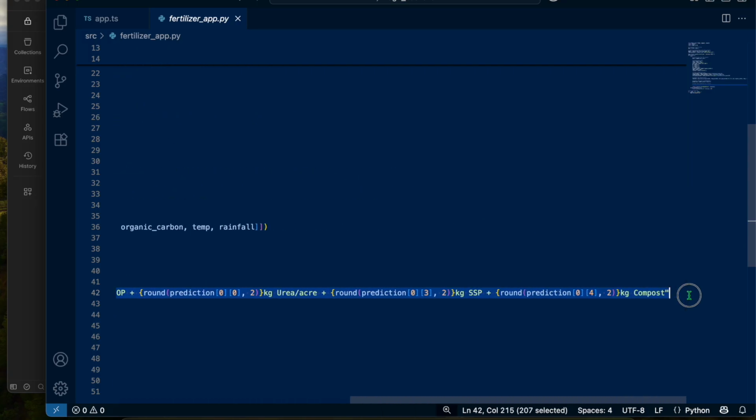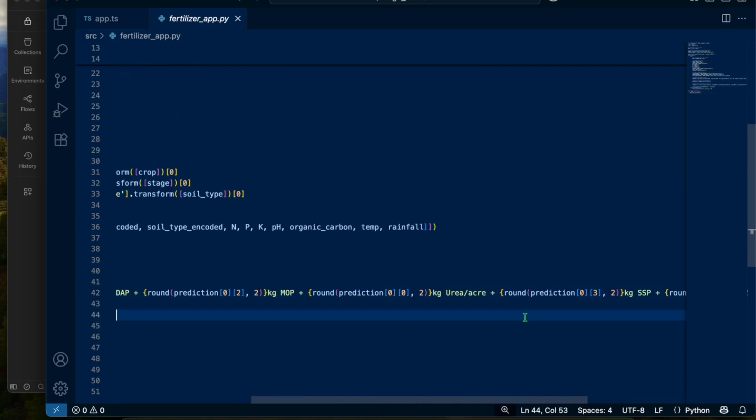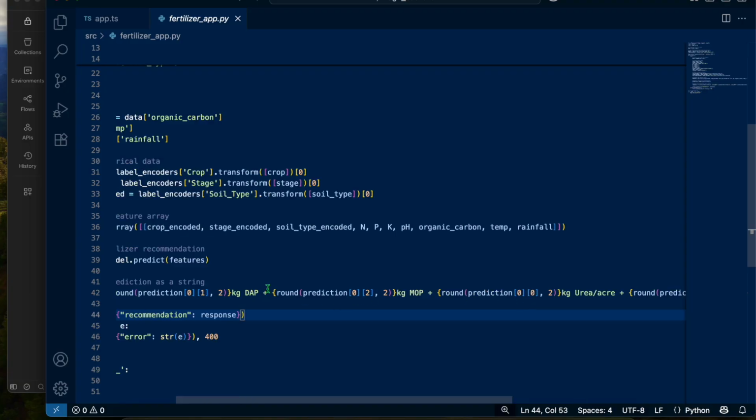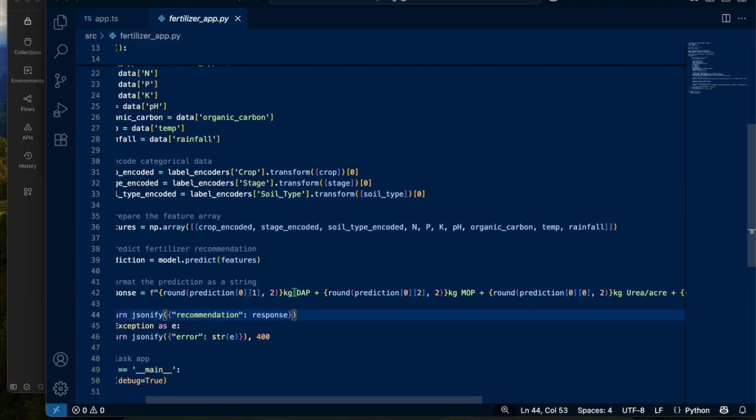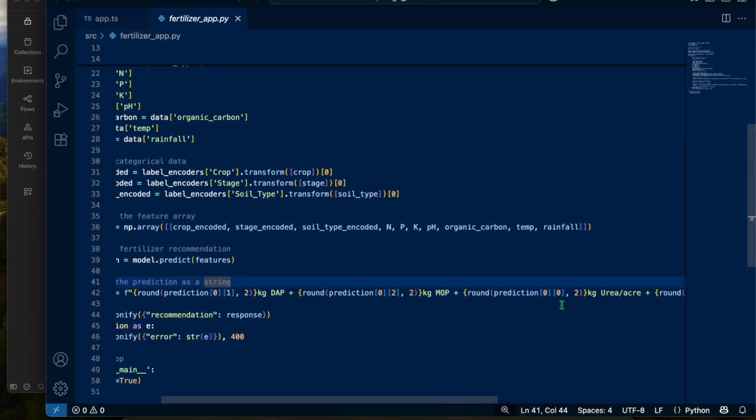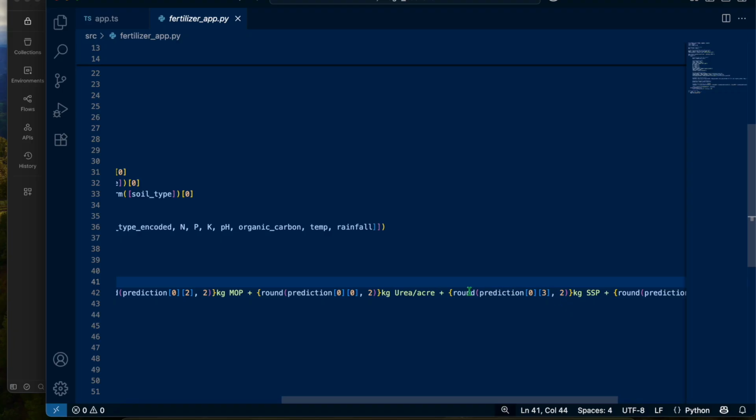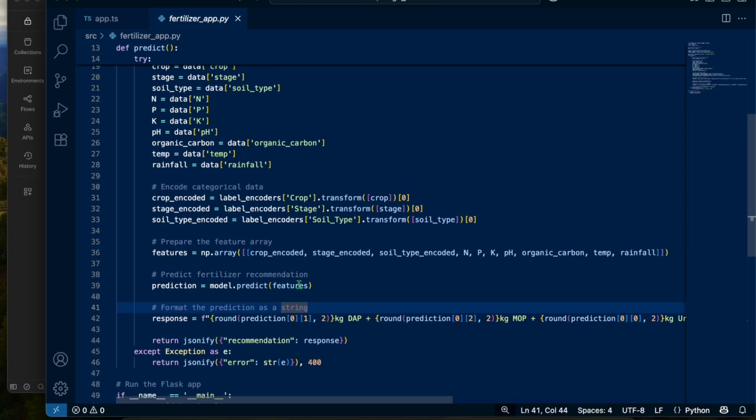Okay, so this way you can format the response. As you like, you can format it however you want. Suppose you want to simply display the DAP, you can simply display the DAP. If you want to display the MOP, you can display it like this. Or you want to display the urea, you can display how much urea we need per acre. This is up to you.